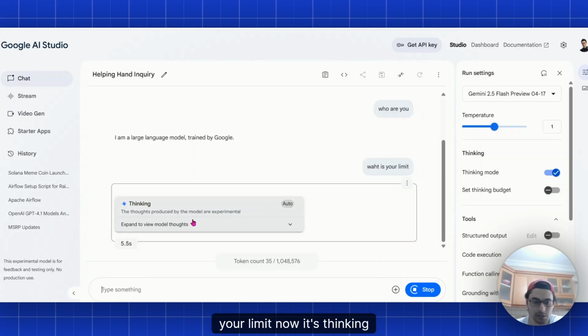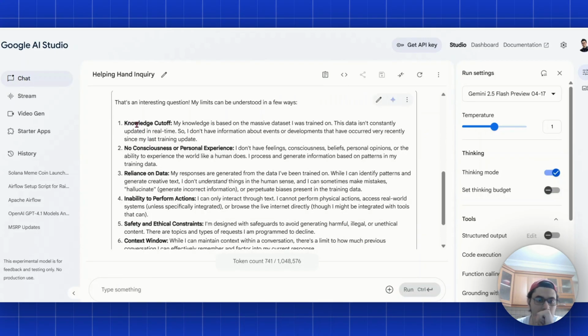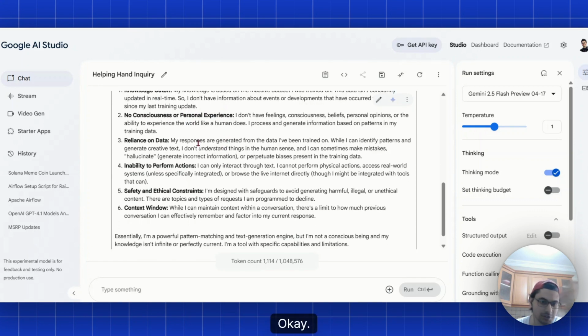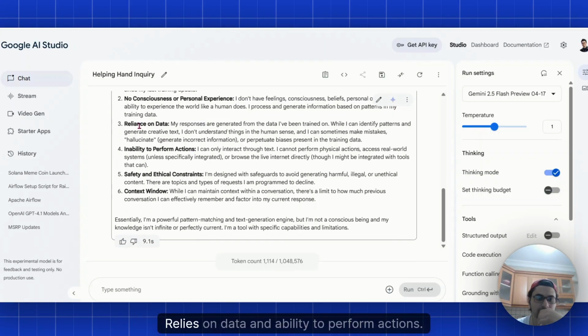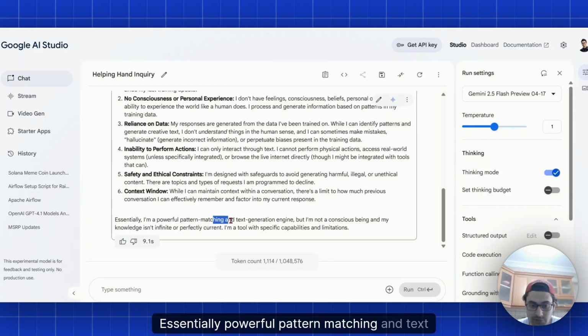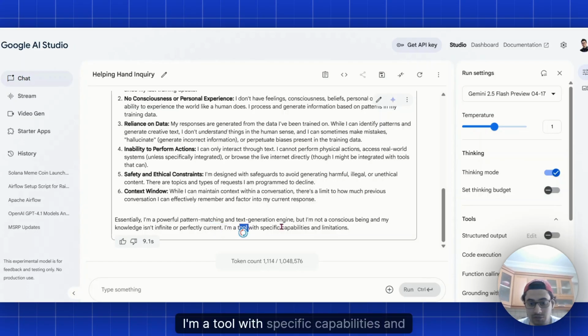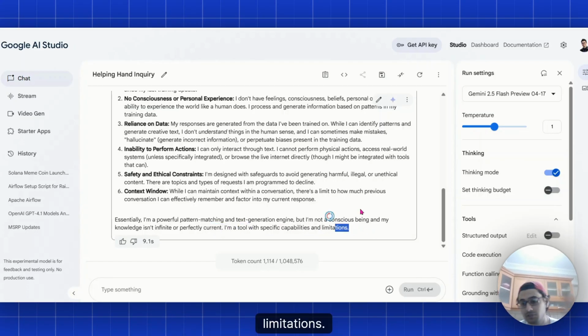Now it's thinking. Thoughts produced by the model are experimental. Knowledge cutoff, no consciousness. Oh my god. No consciousness or personal experience, relies on data and ability to perform actions, safety and ethical constraints, context window. Alright. Essentially, I'm a powerful pattern matching and text generation engine, but I'm not a conscious being, and my knowledge isn't infinite or perfectly current. I'm a tool with specific capabilities and limitations.